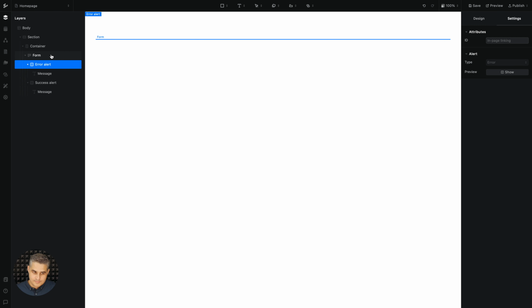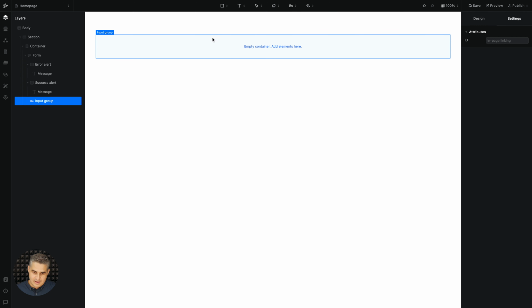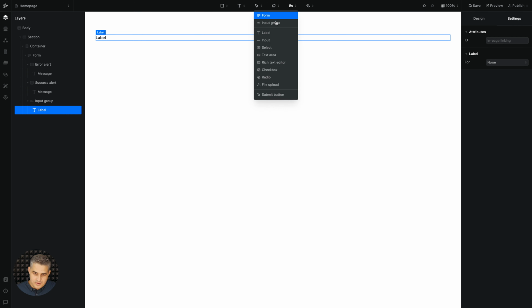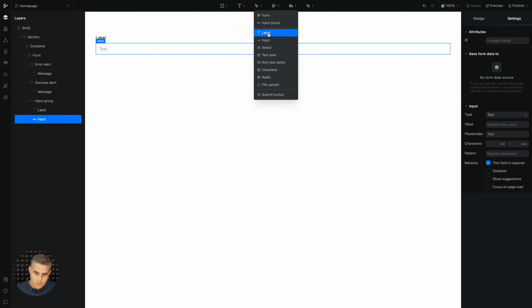Click form and start off with the input group. And anything I build into this form in this input group, when a user clicks the submit button, all those things would go into my database. And I'm just going to show you what we have here. We have labels. This is good for input fields. Here's an input field we can use for names or emails or any short data we want our users to submit.